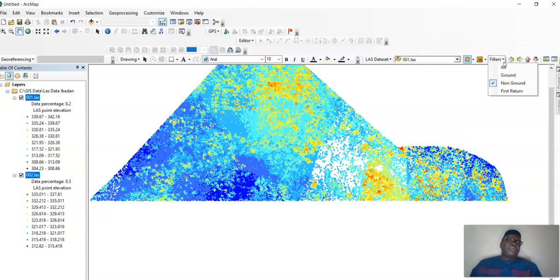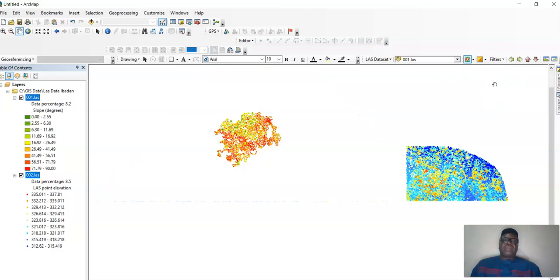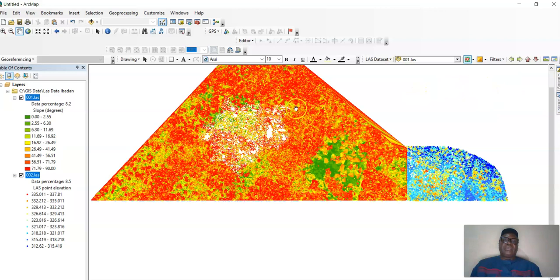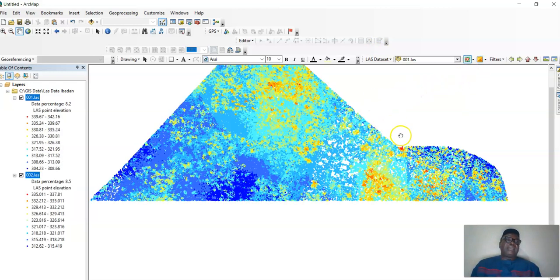So we have the first return. That is the first return. That means the topmost level, the top of trees, the top of buildings, and you can check different forms. You can check the slope. This one is showing us the slope analysis. You can use this and check the elevation of the place.